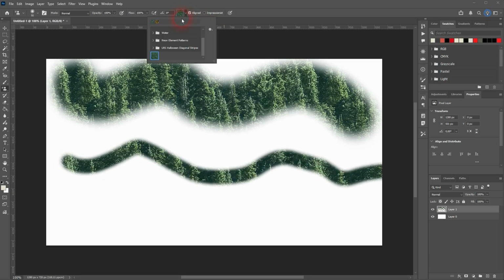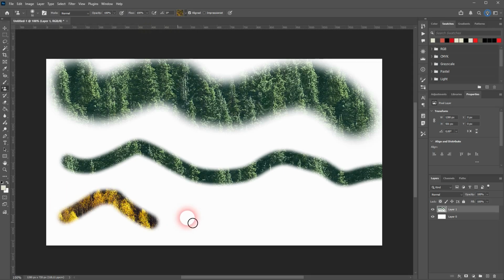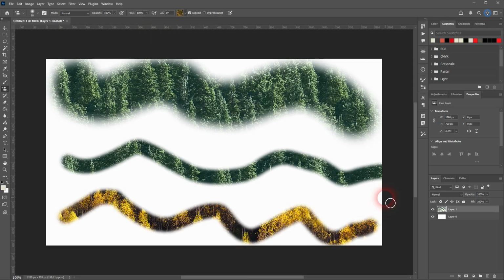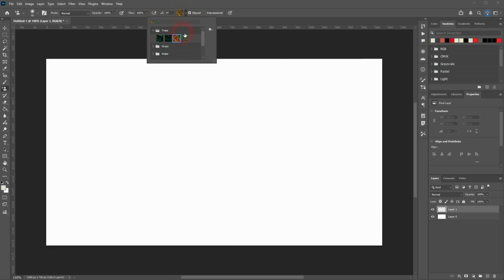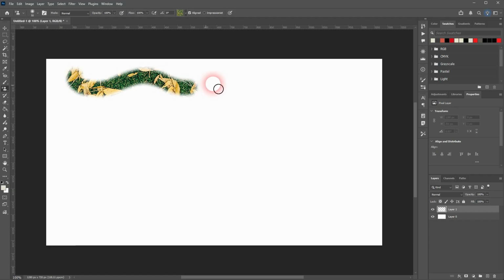Let us switch to a different one, maybe under trees. Functionality is the same as with brushes, so I'm not going to go over these details. Just check out my playlist where I've explained that in detail. But one function is different, which is Impressionist. Let me use that for this pattern.